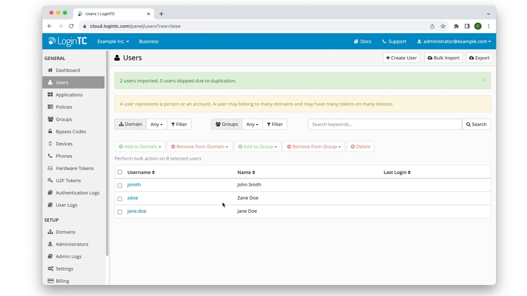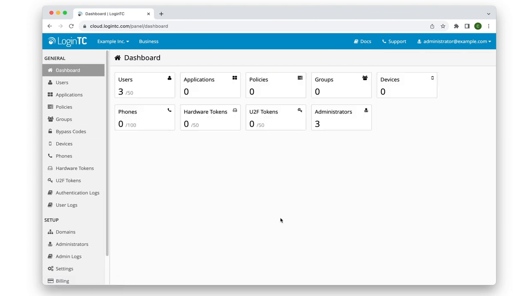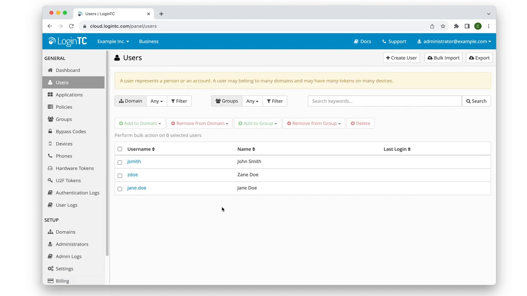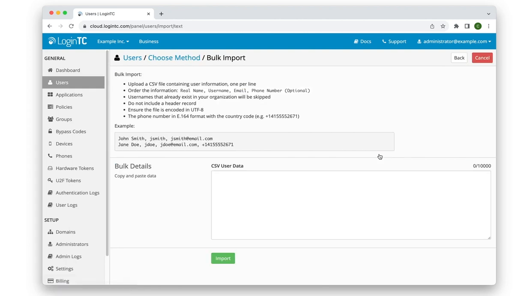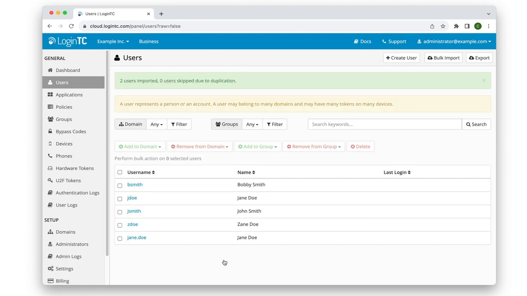Next, we're going to bulk import users using copy and paste. From the dashboard of the LoginTC admin panel, go to the Users tab in the sidebar underneath General. Click on Bulk Import in the top right corner and select Copy and Paste. Copy and paste user information in the correct format into the space provided and click Import. You'll be brought to the user page to see all the new users you've added.